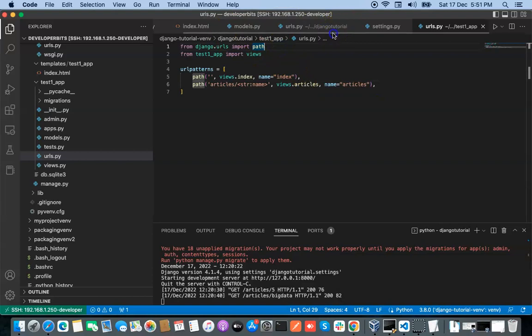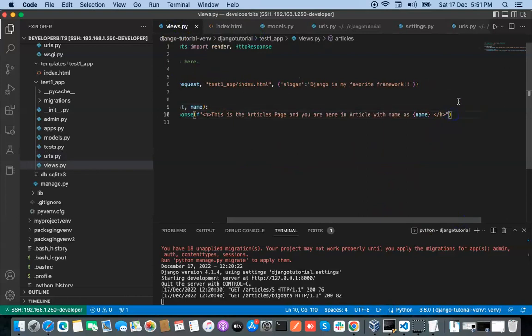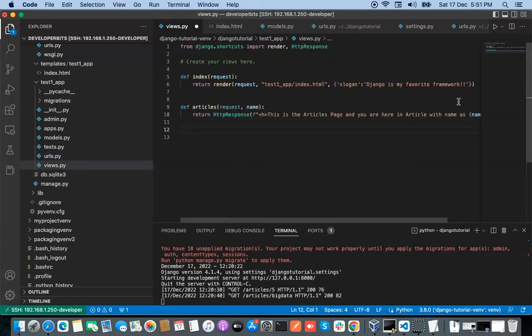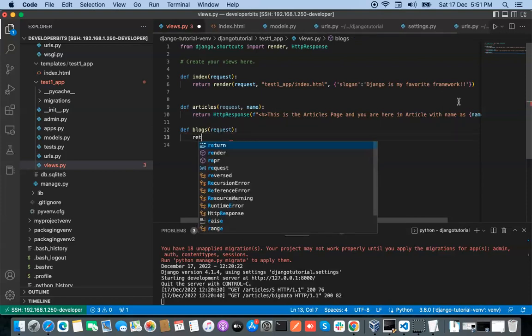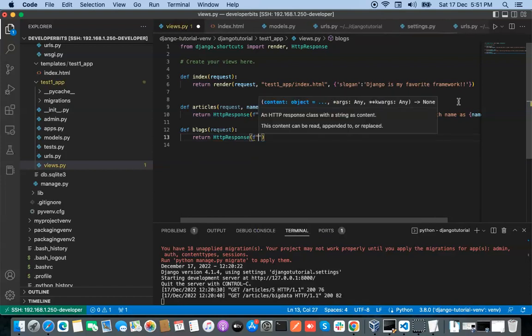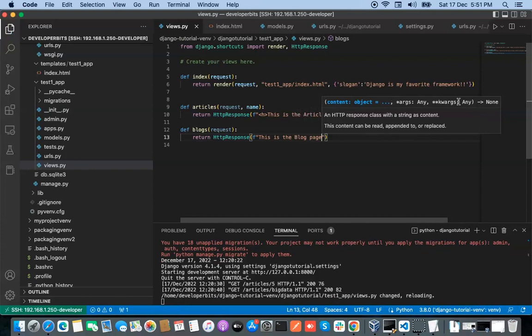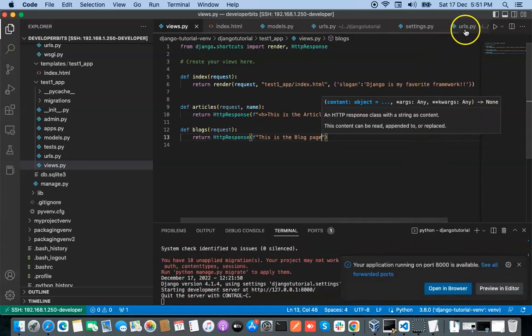Let me define one more function here. Let me define some more function here. Just type blocks, request, this is the block page, and let us define some other URLs.